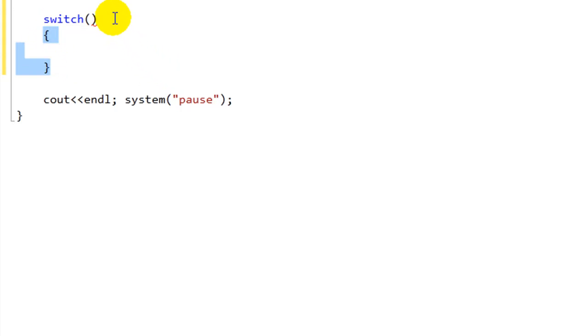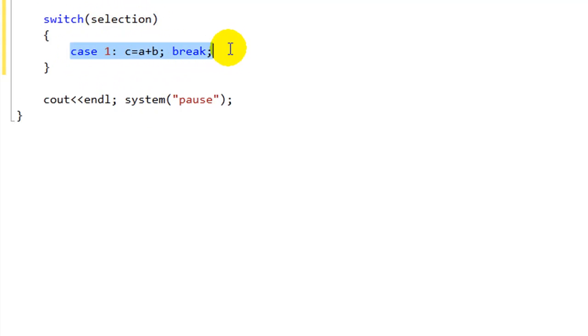In the header, within the parentheses, we should have the switch variable, which could be an integer or a character variable. And within the body of the switch, we will write what we call the cases or the paths of the switch. You can see here the switch variable is selection, and this line here is the first case of the switch, and this is how it works.